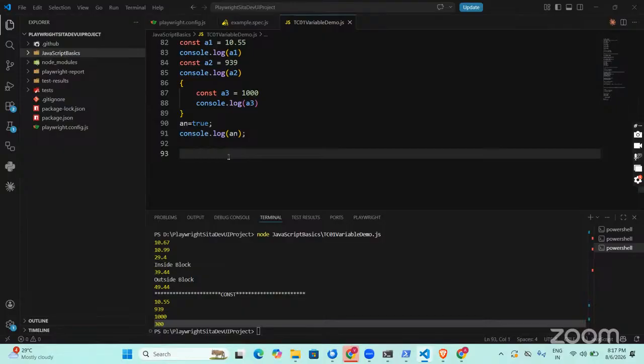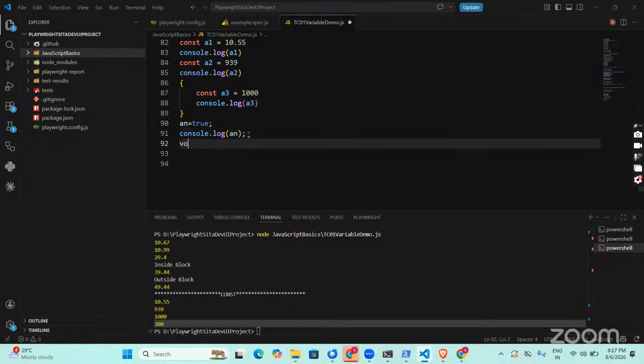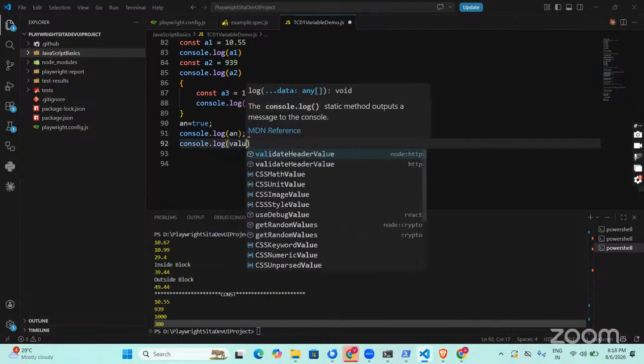So AN is neither let, nor var, nor constant. When you try to get the data type of this, it may throw an exception with respect to a reference error, saying that AN is not defined. Like typeof, let me show that also if it is possible. Console.log value.